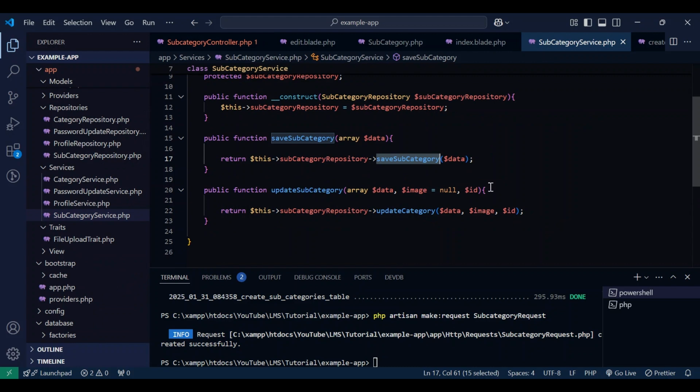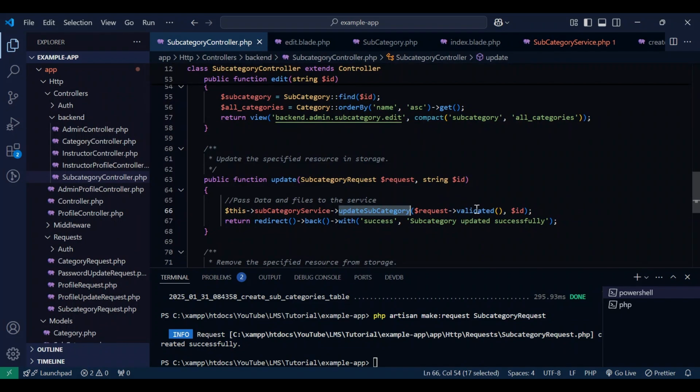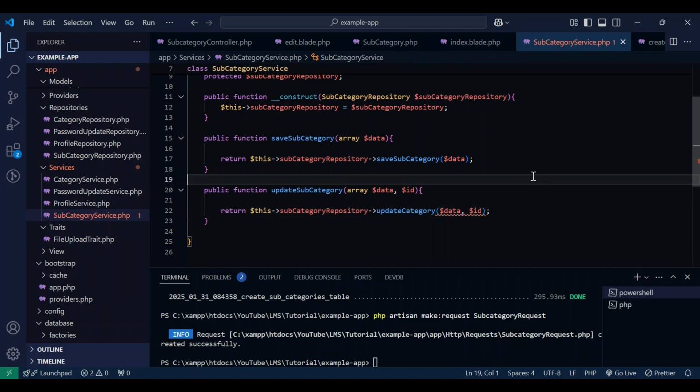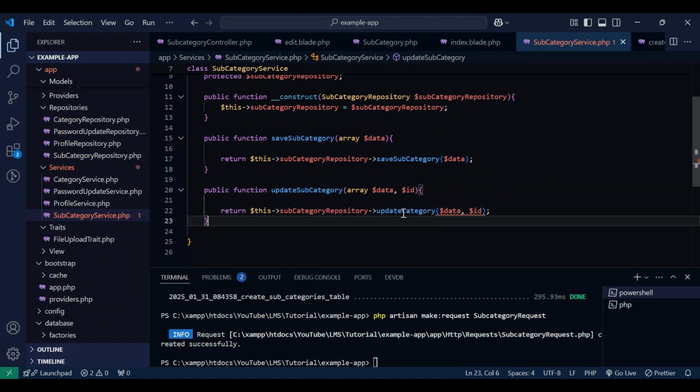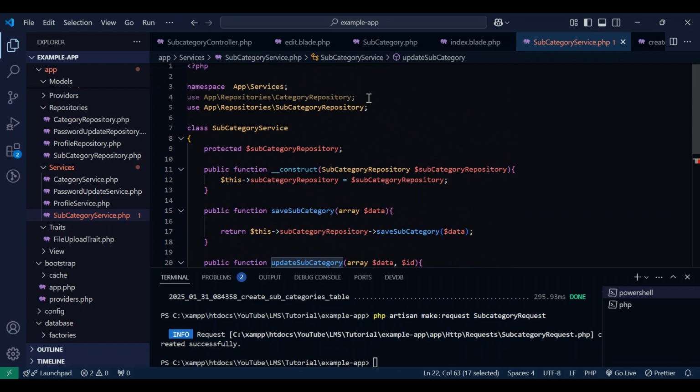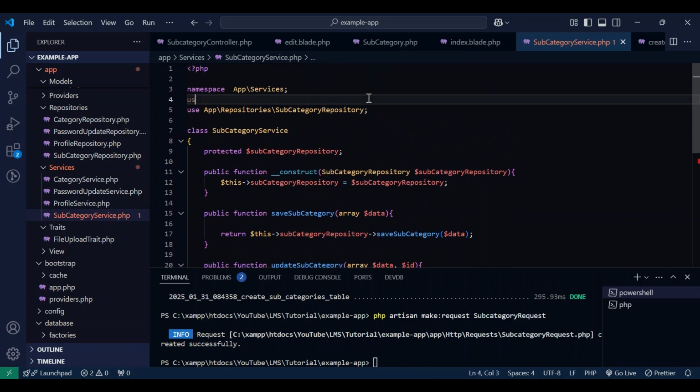Here update subcategory service, image will be null. No, not needed image actually. Look at this here, already keep the line will be gone. Here image will be gone. So need to be better data and id, array data and id updates, update category. No, update category, it will be subcategory. And better you will keep copy here. Go to our service also, repository also, category repository. Yes, not needed this repository.